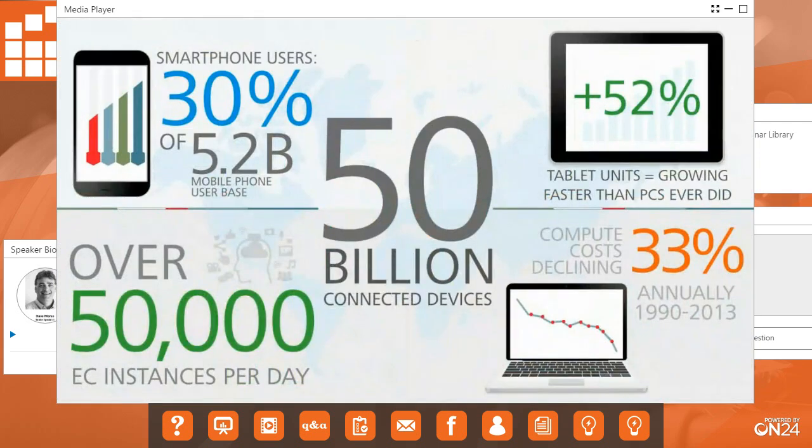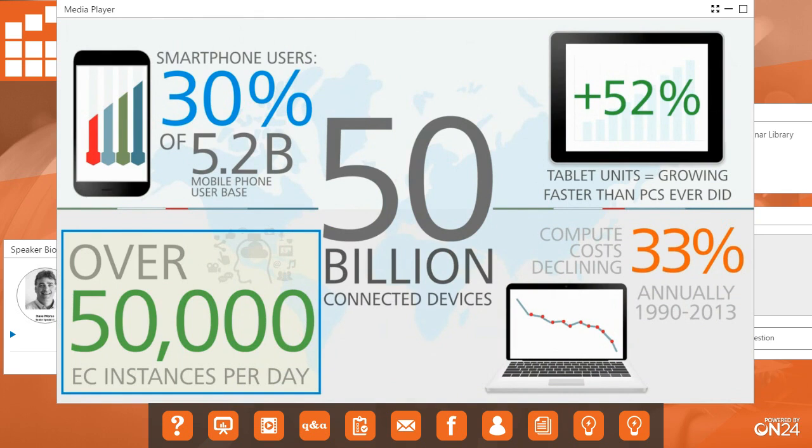All of these devices have one thing in common. They are connected. They create data and they send data. The most important part of these connected devices is the 50,000 EC instances per day. EC is elastic computing. It's a concept in cloud computing in which computing resources can be scaled up and down easily by a cloud service provider and provision flexible computing power when and wherever required.